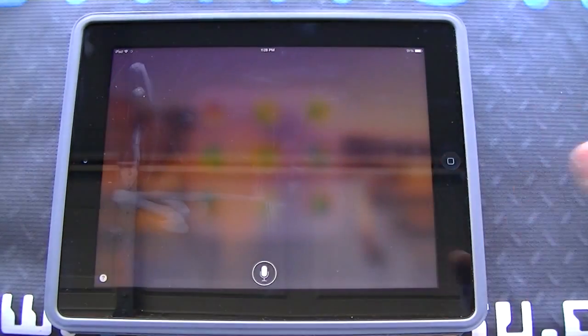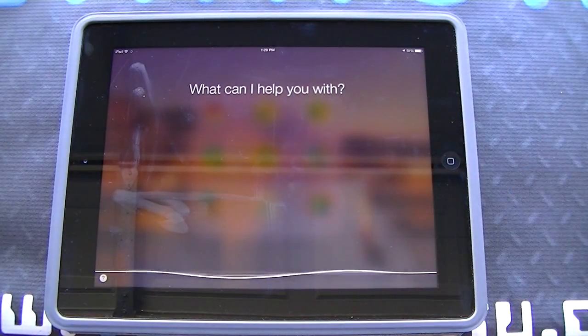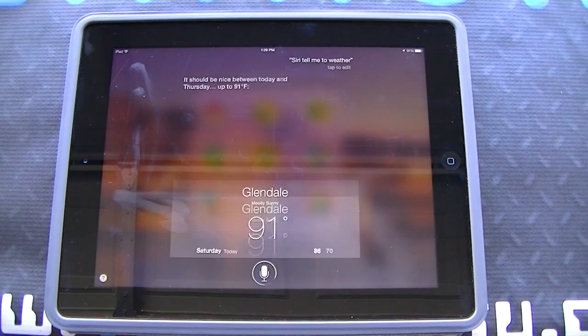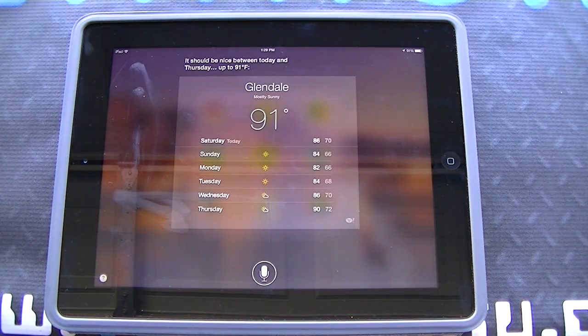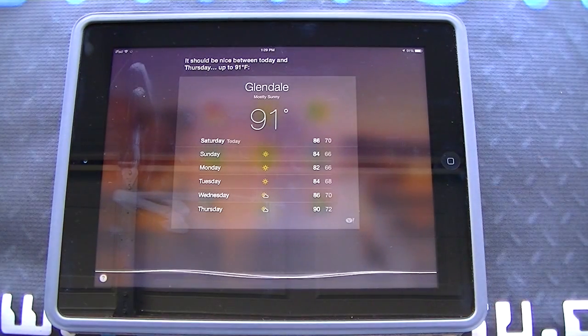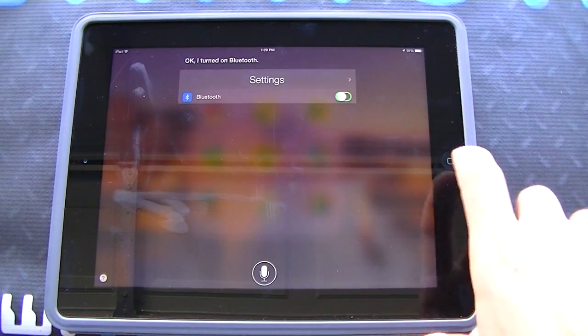Okay. Siri, tell me the weather. It should be nice between today and Thursday, up to 91 degrees Fahrenheit. Turn on Bluetooth. Okay, I turned on Bluetooth.